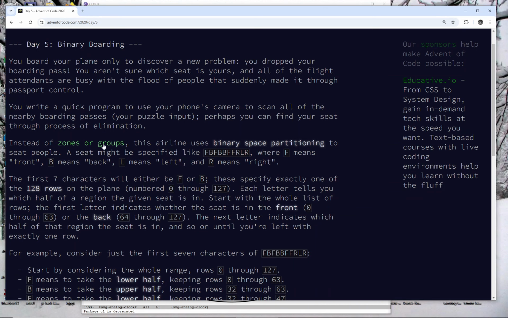So instead of zones or groups, this airline uses binary space partitioning, BSP. A seat might be specified like FBFBBFFRLR, which means front, back, left, and right. The first 7 characters will either be F or B. These specify exactly one of the 128 rows in the airplane.